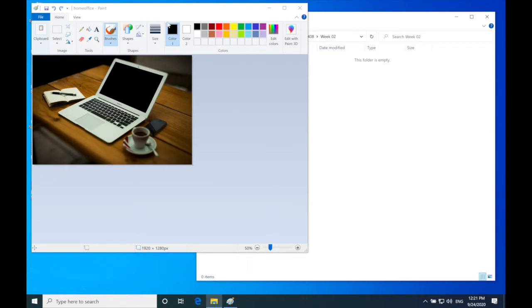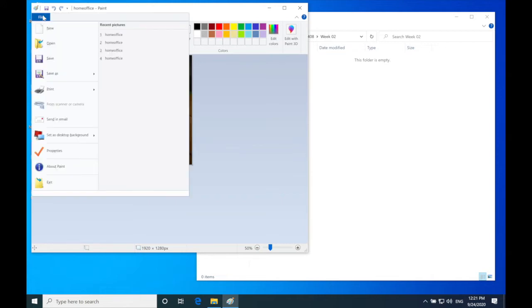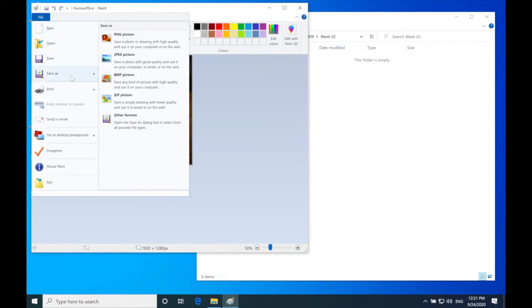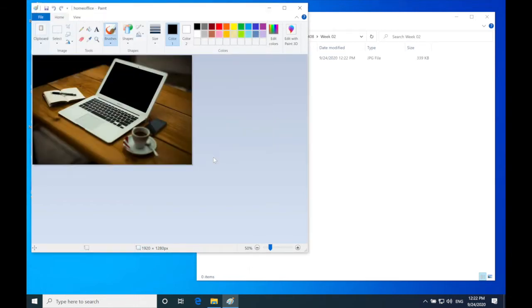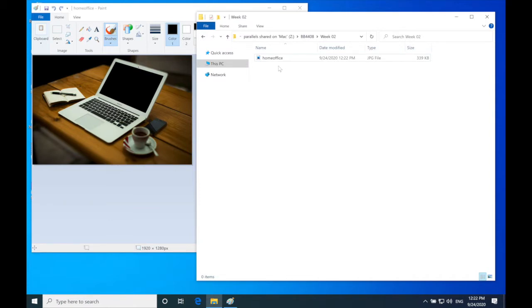So here's a copy of Paint that I've got running on Windows 10, and I've got an image loaded in of a laptop on a table. So let's just go File Save, and I'll use File Save As, and you can see we've got lots of options here for the different formats that we can save the image in. So for example, let's save it as a JPEG image. I'm going to save it in this location here, and I'm going to call it Home Office, and it's going to be a JPEG file. So I just click Save, like that. And you can see here it is. Here's my Home Office file saved into the folder.